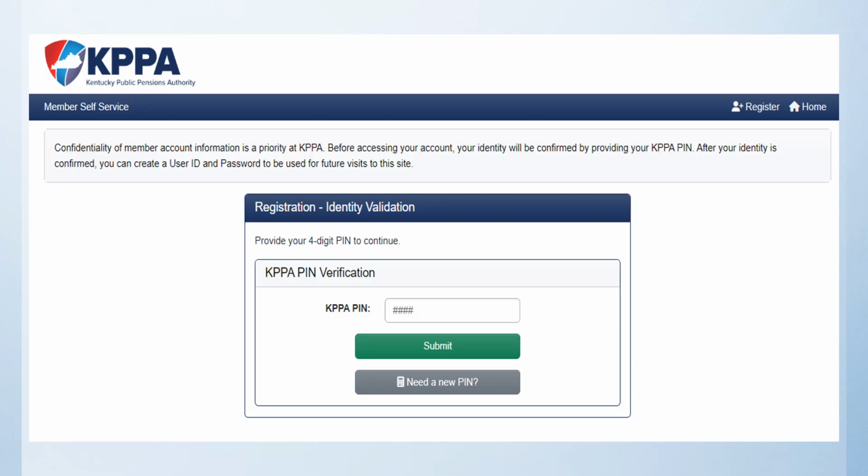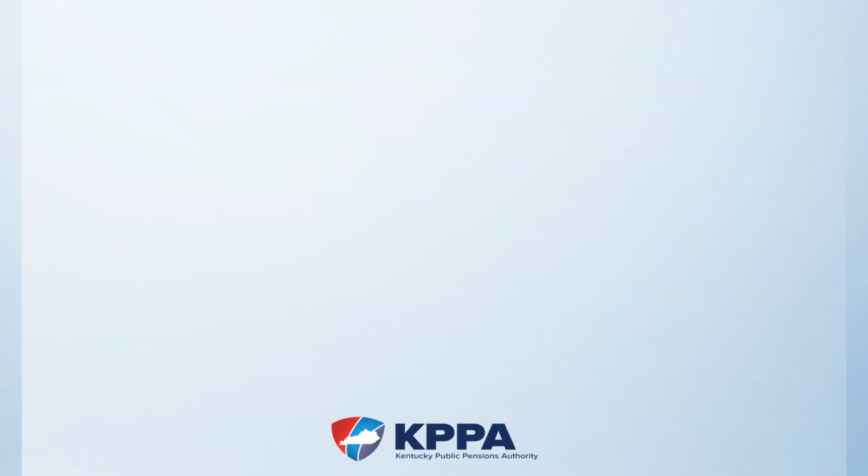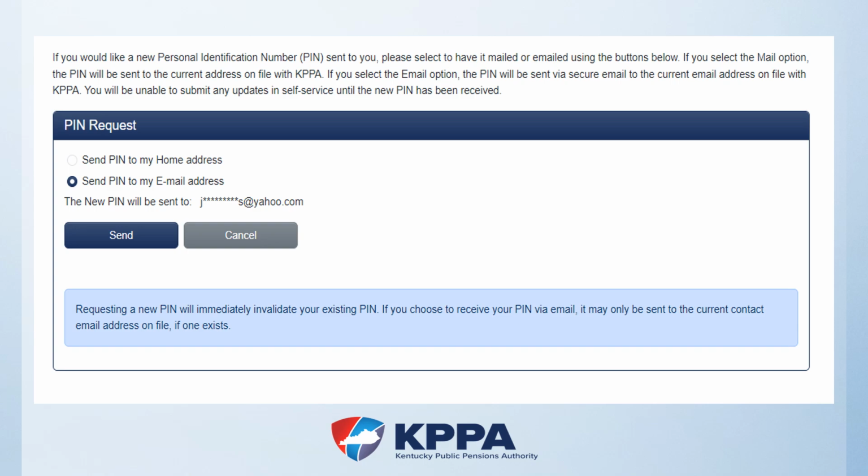new one. If you do not know or do not remember your PIN, you can click on the Need a New PIN icon. You will then navigate to a new page where you will have the option to have a new PIN mailed to your home address or emailed securely to your email address if we have one on file. The email address will be partially masked for security purposes. If you choose email, you should have it within a few minutes. If you do not have an email address on file, you will have to get it mailed to your home address, which will take a few days.